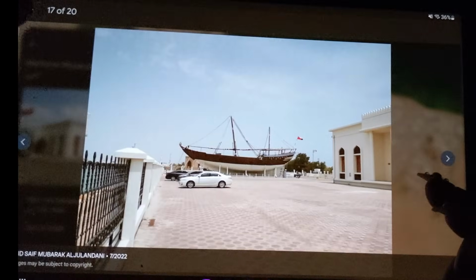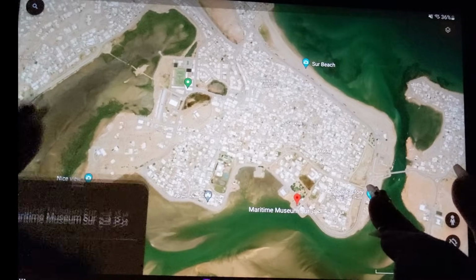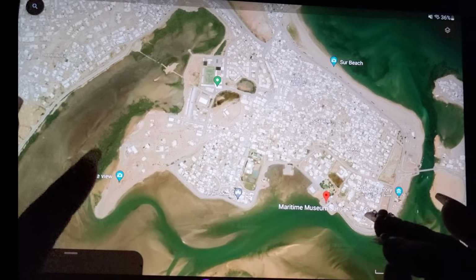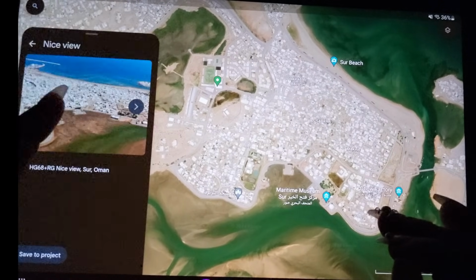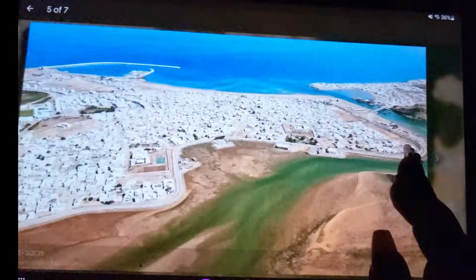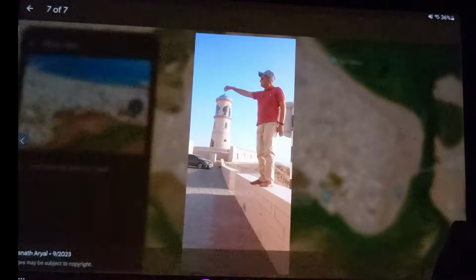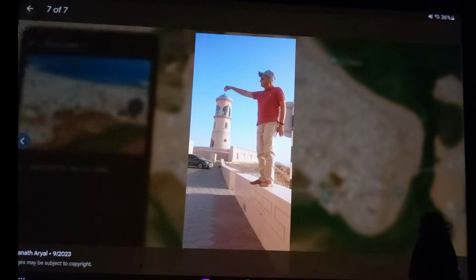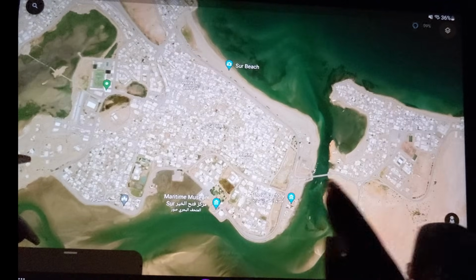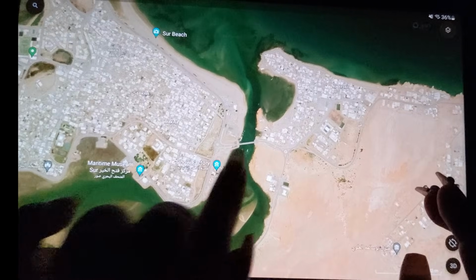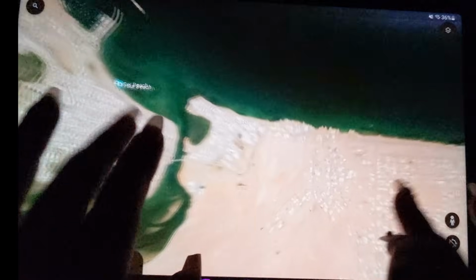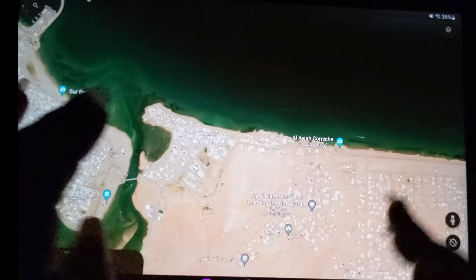The big watchtower. Let me see if I can find it. There's a spot somewhere over here. Yes. Nice view. I guess this is where people take these photos of the lighthouse. There's another one in here. Let's see. And yep, you can pluck the little lighthouse there. But that's like the big bridge. Whenever you look up pictures of Sur, you see that bridge. Oh, the corniche.